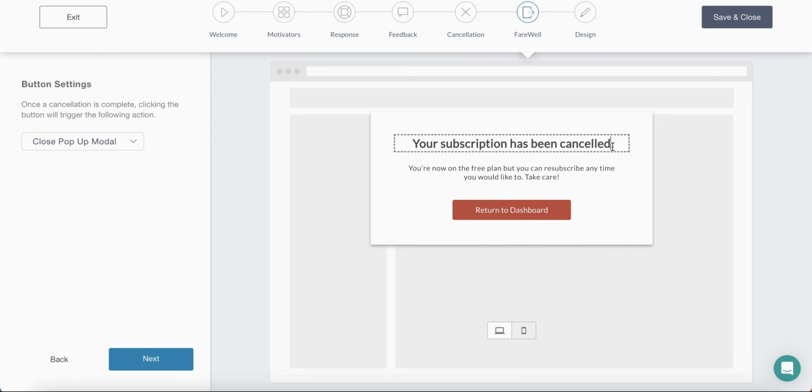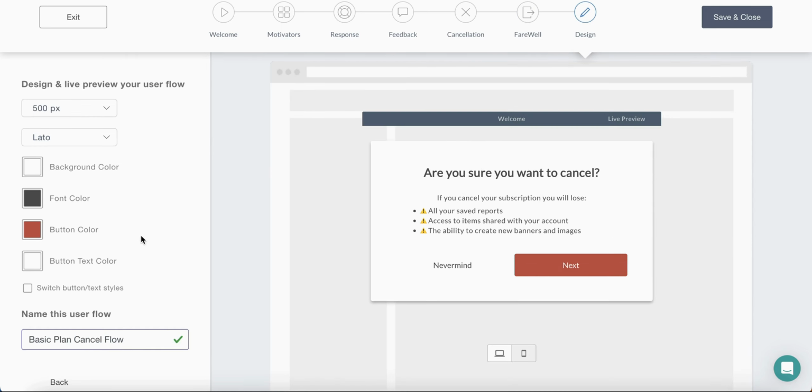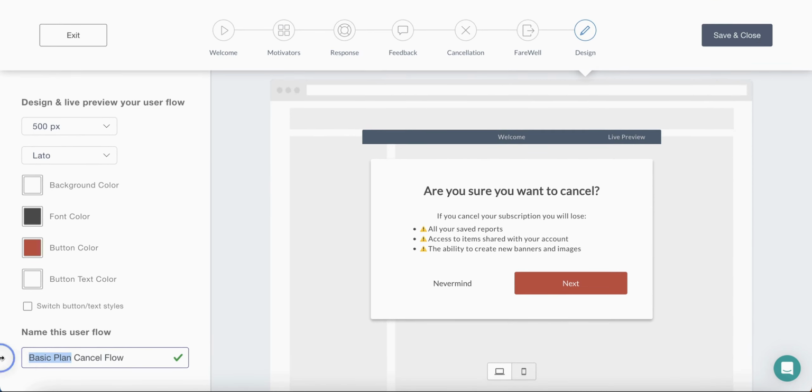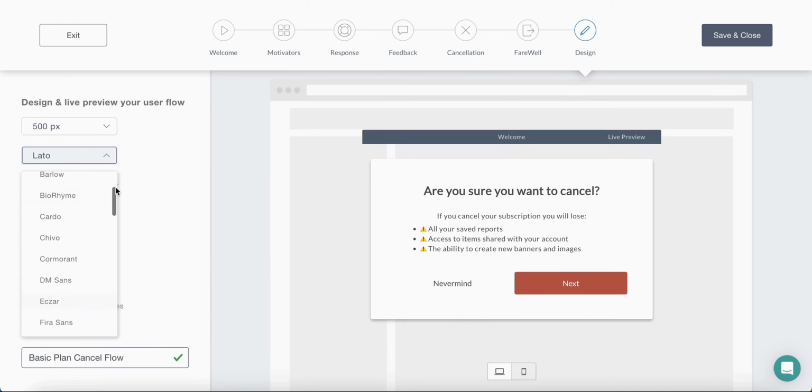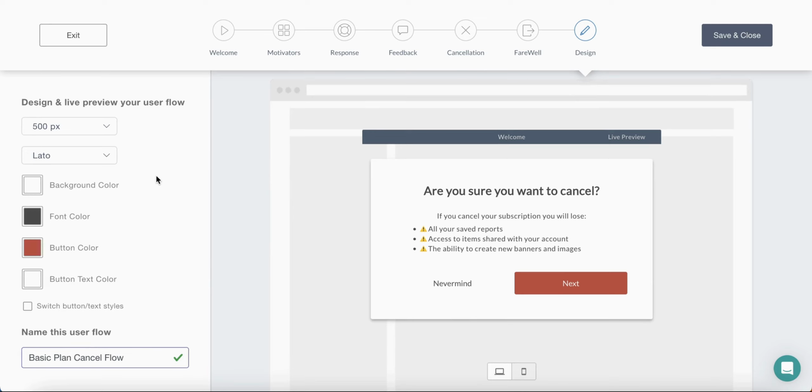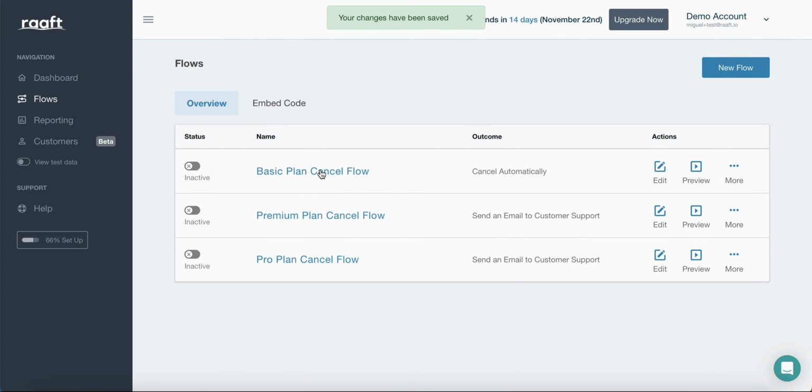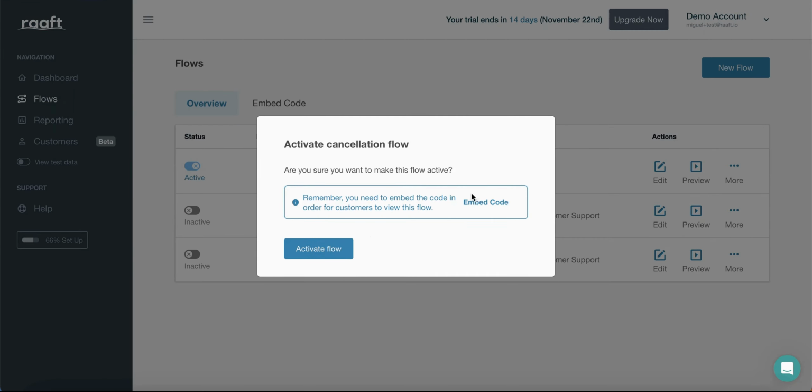Finally, your subscription has been canceled. So this is just to inform them they have canceled their subscription and that everything's done now. If you want to update the layout or the name of the cancellation flow, you can do so here. You can also select specific fonts, specific colors. I'm not going to change anything this time because I just wanted to show how to build a cancellation flow, but that's it. Once you've created the cancellation flow, the last step to make sure that it works well is you have to make it active.